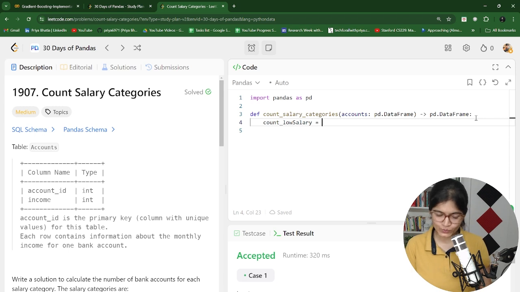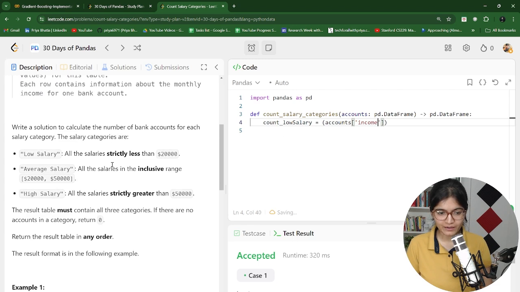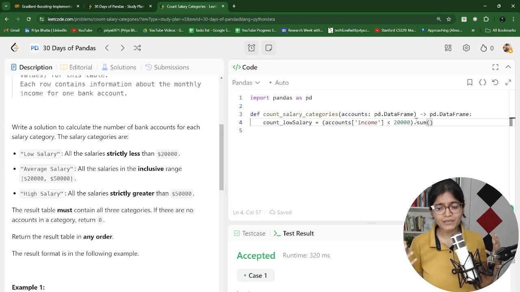And what we can do is try to apply a constraint on accounts of income. And what is the constraint? We are saying that if the income is strictly less than 20,000, then we apply the condition, dot sum. So what we will be able to get collectively is the summation of the count of the lower salary, right?